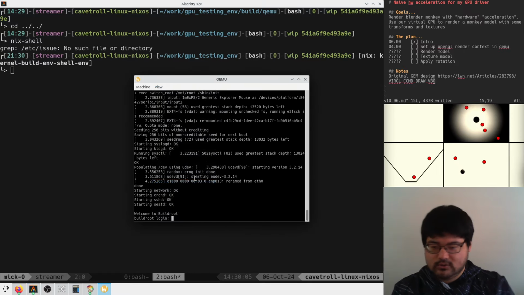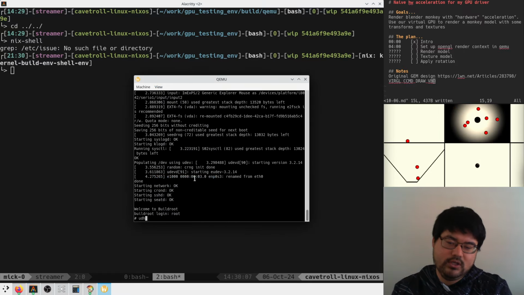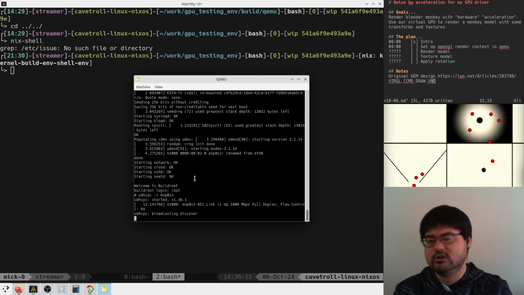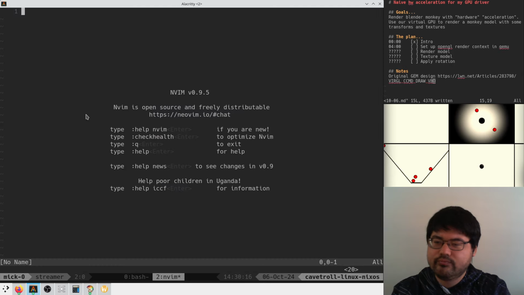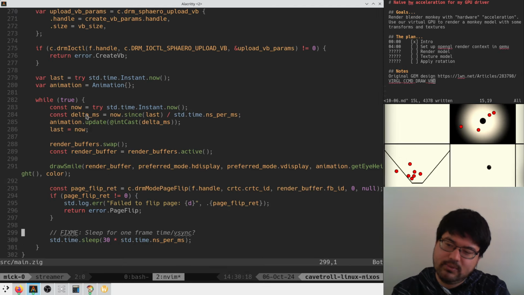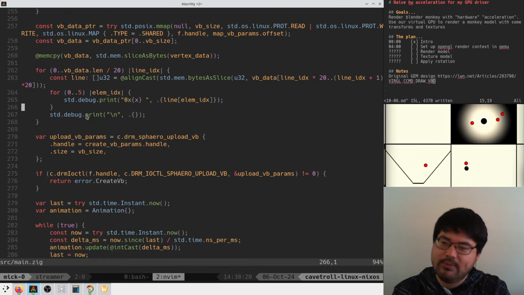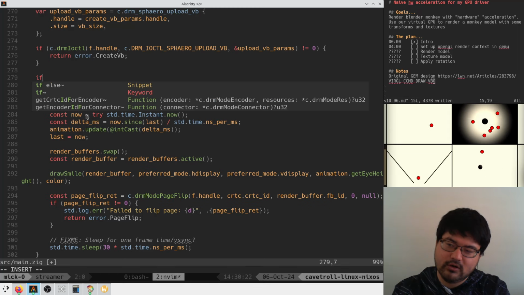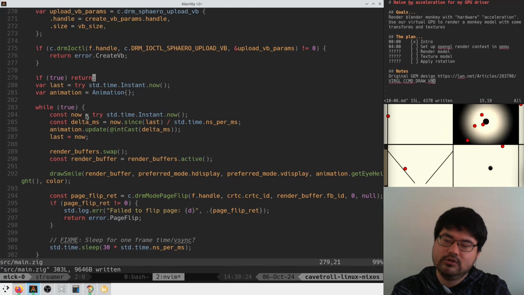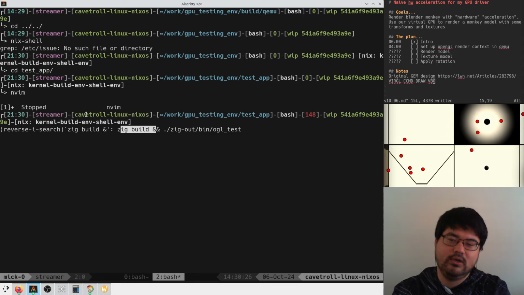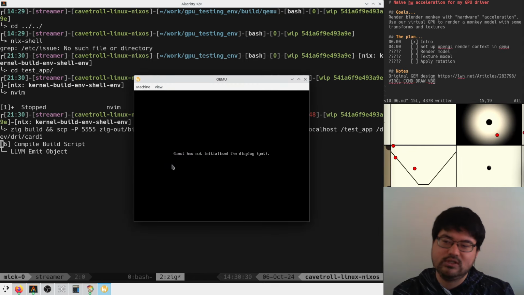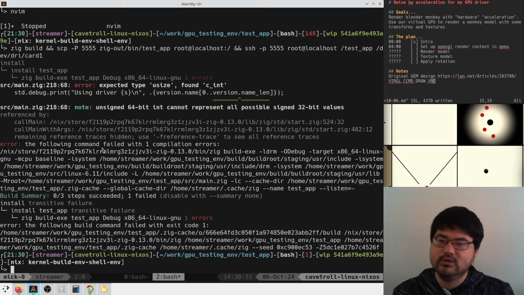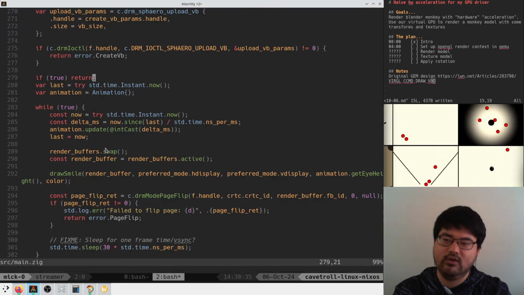So what we're going to do is run udhcpc -i enp3s0, I think, to turn on networking in our virtual machine. Then we can go into our test app and use SSH to copy a new version of the program over. So we should be able to zig build and scp this stuff. And let's just see if we see a red. Okay, so it's mad because this code doesn't compile right now.